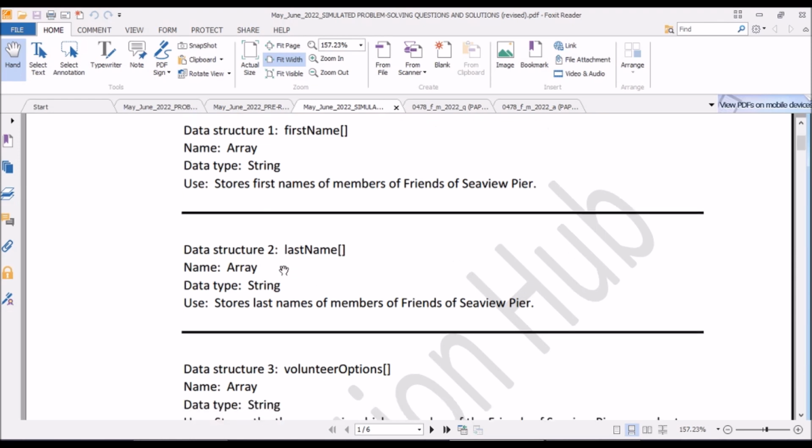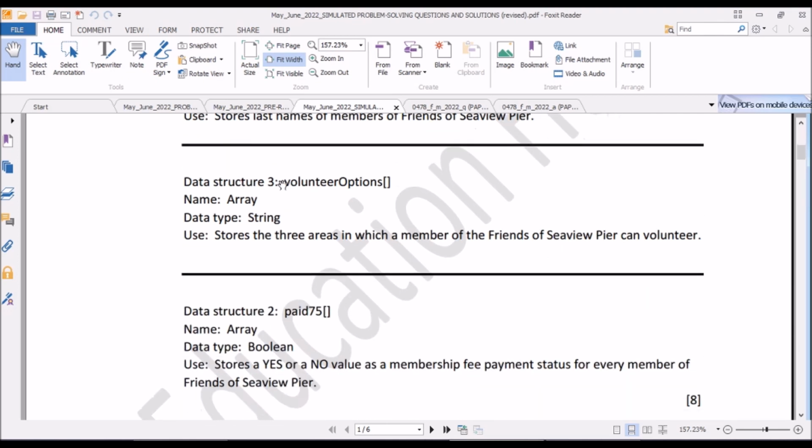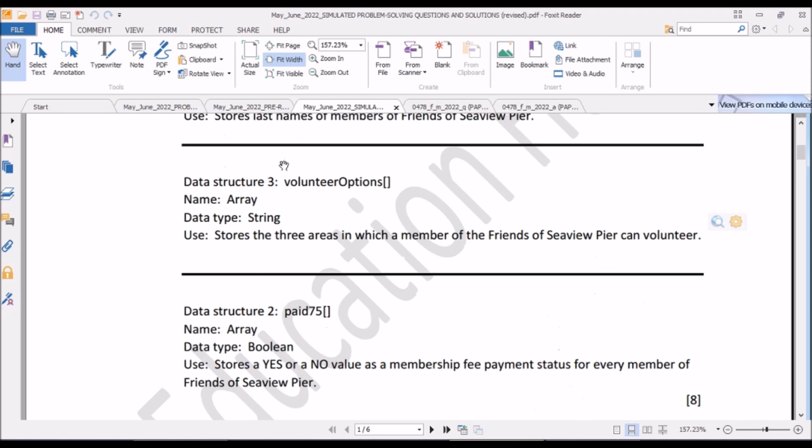Data structure 2, last name. The name is array, the data type is string, and the use: it stores last names of members of Friends of Civil Peer. Data structure 3, volunteer options. As you can see here, it's an array, contains multiple values. Name, it is an array, data type string. Use: stores the 3 areas in which a member of the Friends of Civil Peer can volunteer.